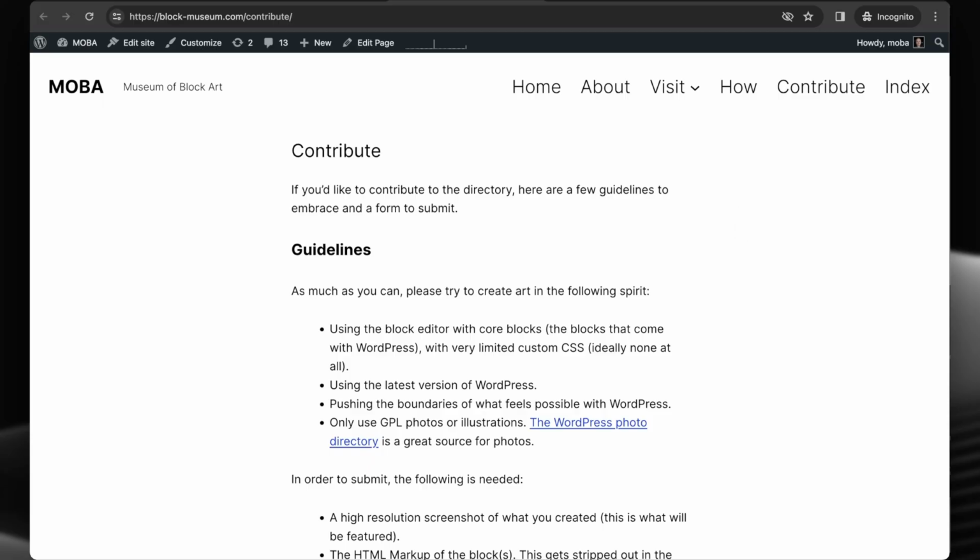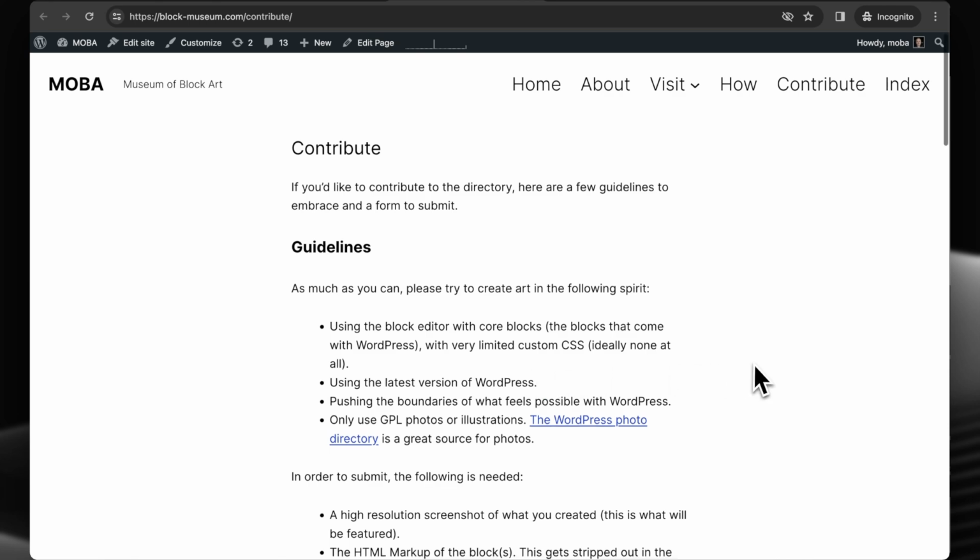So let's look at one example on the Museum of Block Art. This is a side project that I run with a group of other folks who help review. It's all about creating art with blocks, which is pretty cool.